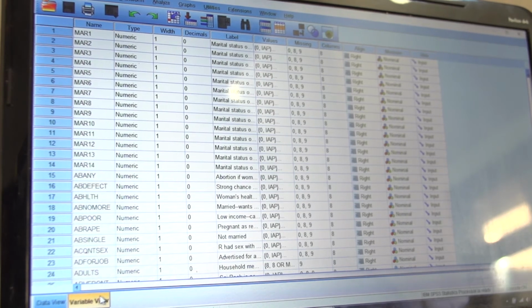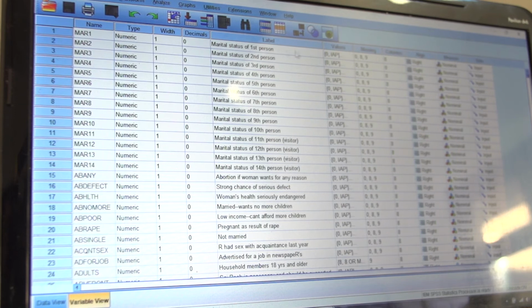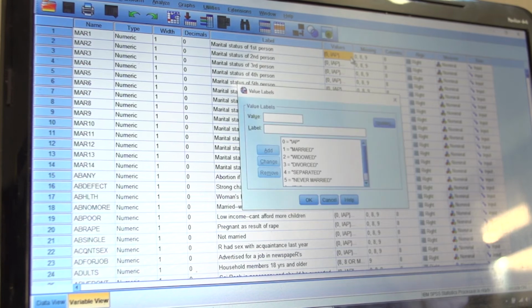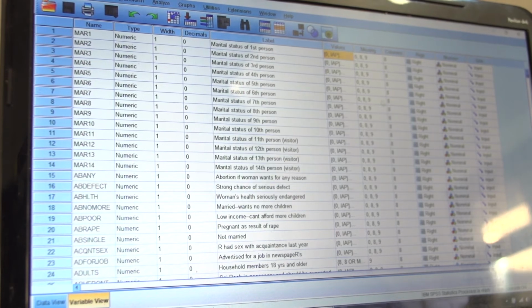So what I could do is look at the variable view. The name of this variable is called mar1, which means, and I can expand this, the marital status of the first person. The options for the response are, they can respond, I'm married, widow, divorce, etc. And how I did it is there's a little button that shows up once you hover over values. So I know that one is a good example of a nominal variable.